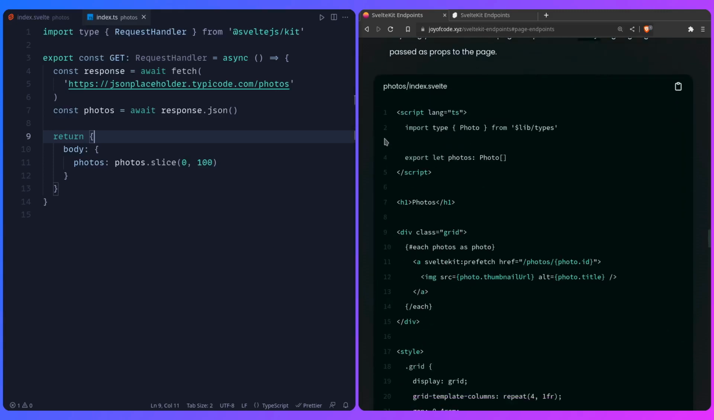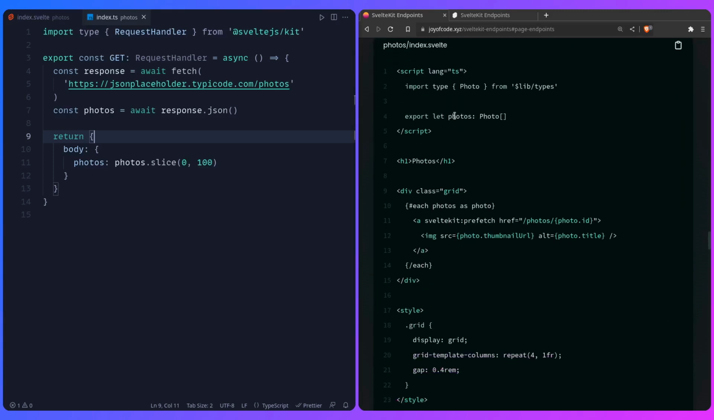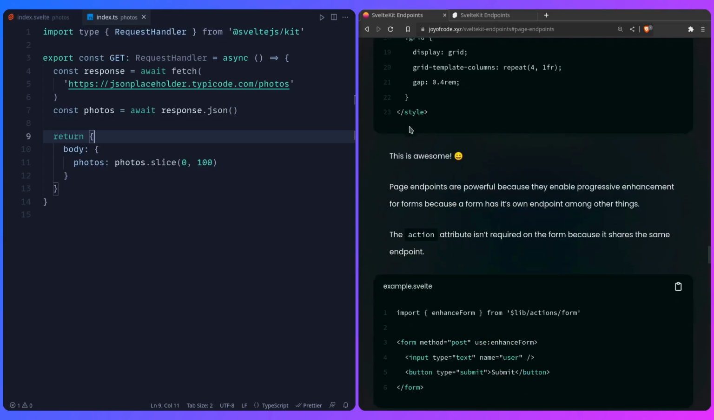So as you see, here is the example. We just removed the code from above and everything is great. So this is really awesome, but this is just the start of it. Page endpoints are powerful because they enable progressive enhancement for forms, because now your form has its own endpoint, among other things. So this is just an example because forms deserve their entire separate video.